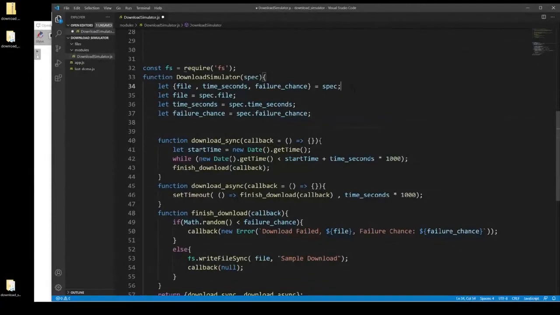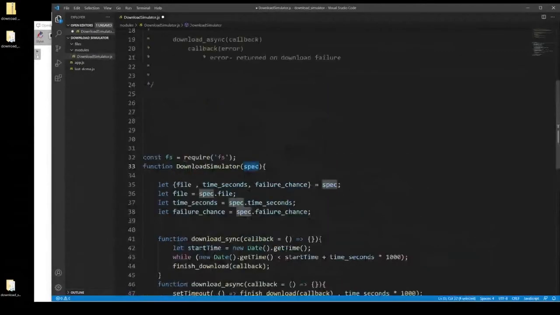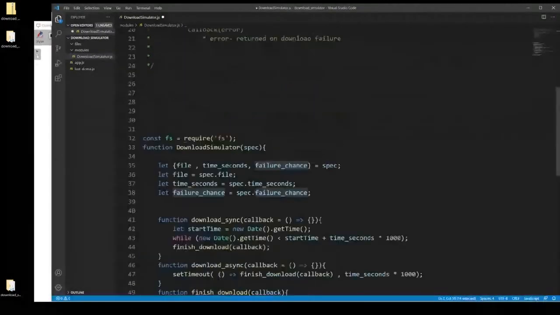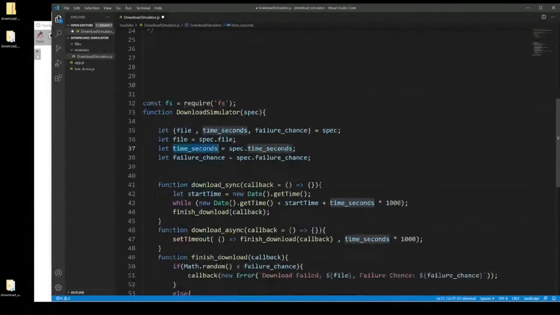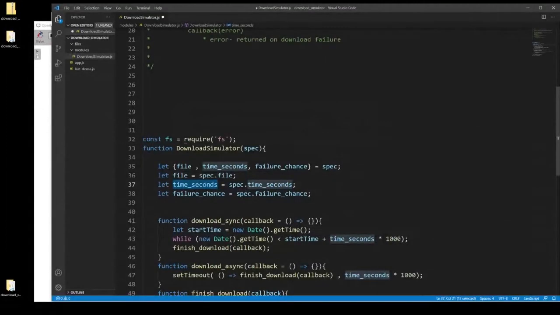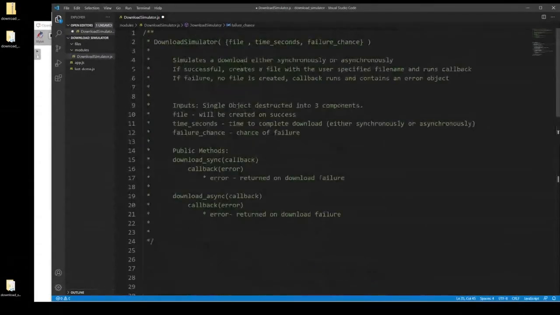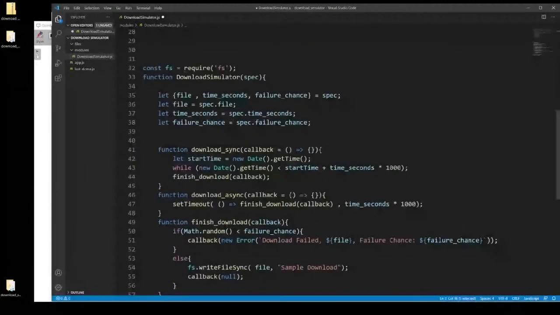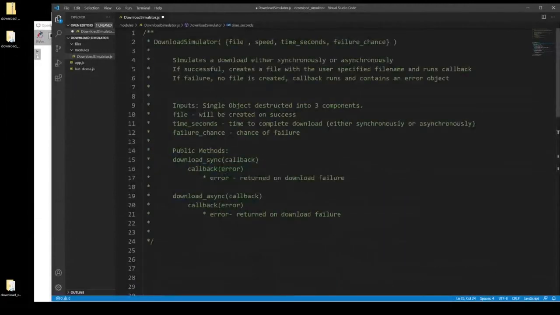The nice thing about this is that, first of all, the order no longer matters, because the order in which I define an object doesn't matter. So if I do time seconds first, then file, and then failure chance, it doesn't matter. I can omit specific components. If I say there's no time seconds, that might break my code down here somewhere, but it won't fail up here. And if I add additional things, like a speed over here, and I'm not using speed inside of this code, I can just ignore it. There's no problem, because the order of these parameters doesn't matter, even if I put it over here.